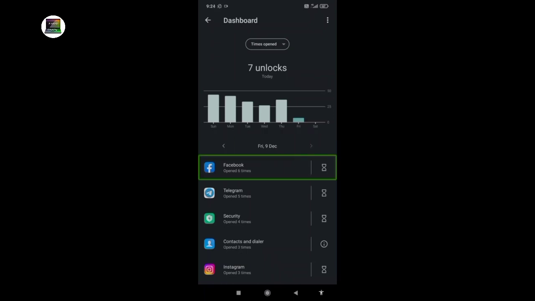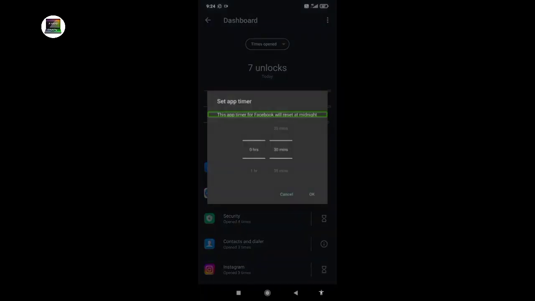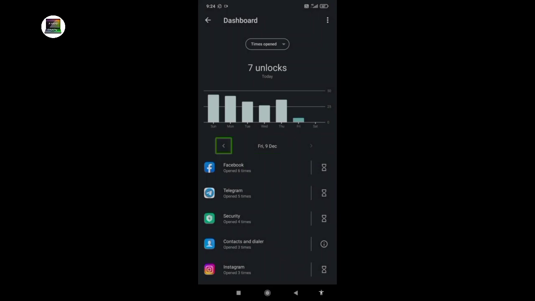Facebook opened 6 times. So I have opened Facebook 6 times, right? No timer set for Facebook. You can also set a timer, like 1 hour. Okay. So on the dashboard this is the same thing, 7 times. More options.